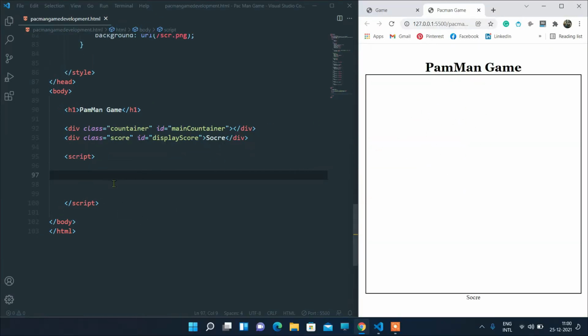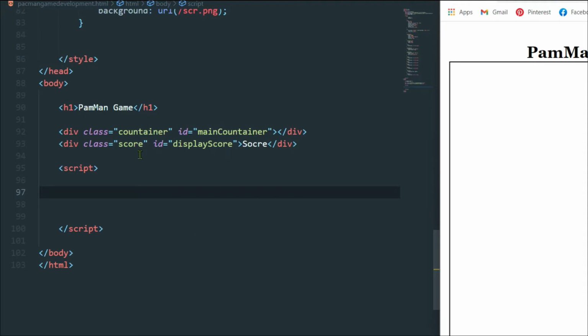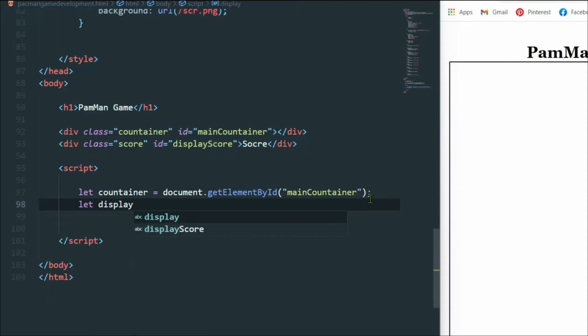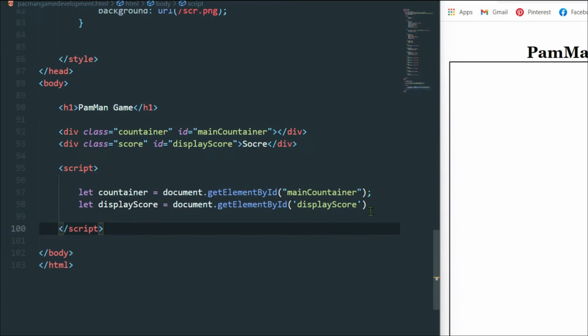Right now we have nothing in our PacMan game, so the very first thing I have to do is to target the container and display score, because we're going to display the score, and with the help of the container we're going to display our PacMan, our walls, our enemies. That's all we're going to do. So first thing I will do is take this let. I'm using let, you can use var, you can use const, it's totally up to you. So I'll target, say, document dot getElementById. As you can see, I have provided this main container, so I'm targeting this with the main container, and same for the score also. I'll say let score, and I'm targeting with the id which I have assigned, display score.